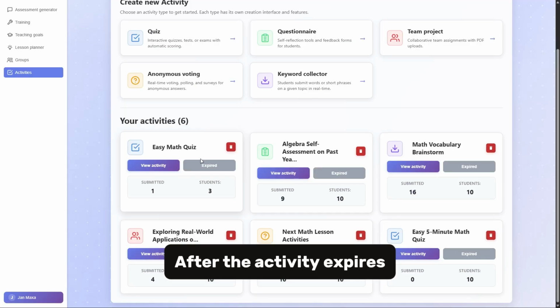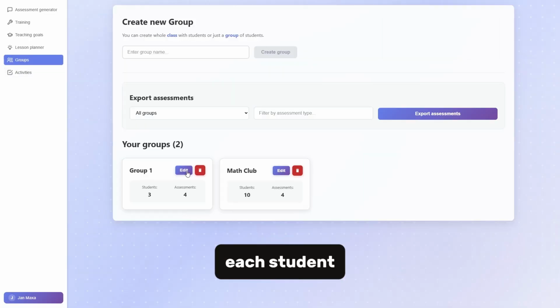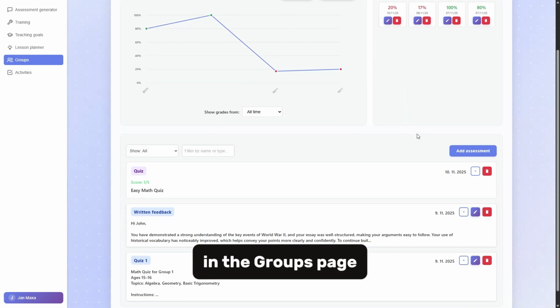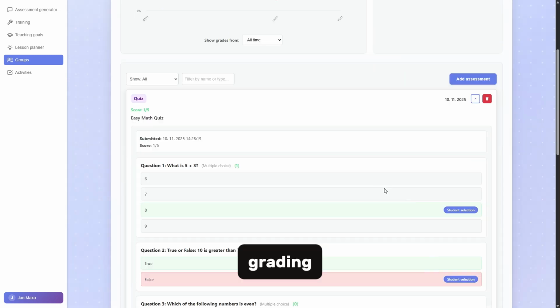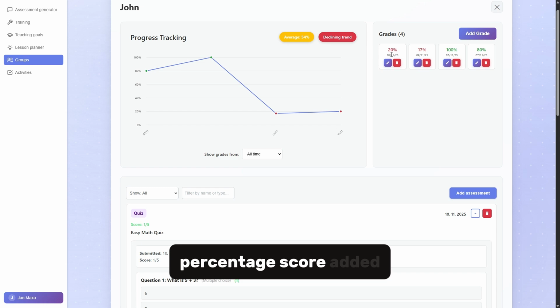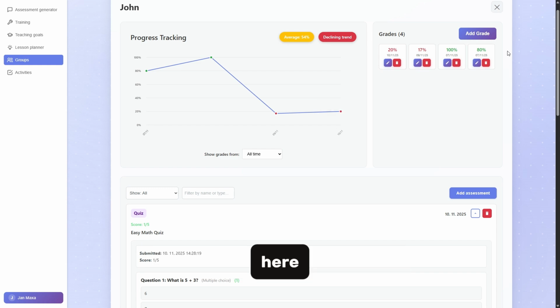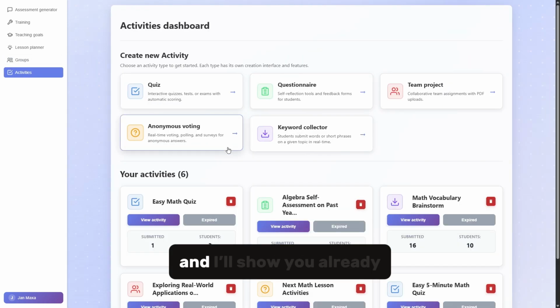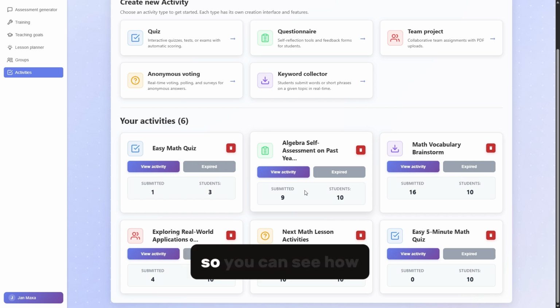After the activity expires, the records are saved for each student. You can see them here in the group's page. And since we selected automatic grading, there's also a percentage score added in the progress tracker over here. Let's go back to the activities page, and I'll show you already submitted activities so you can see how each type looks.